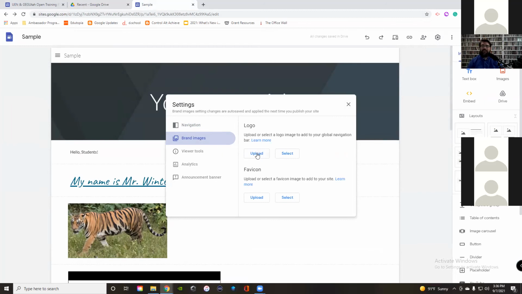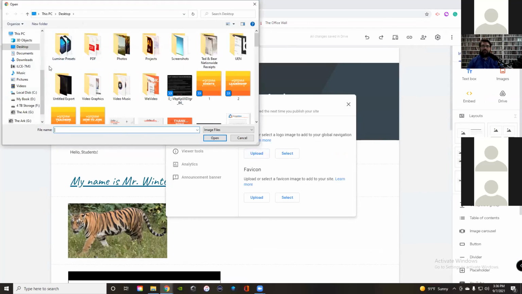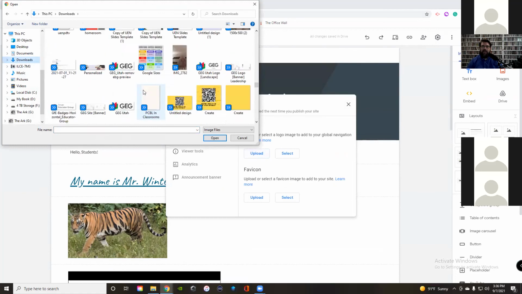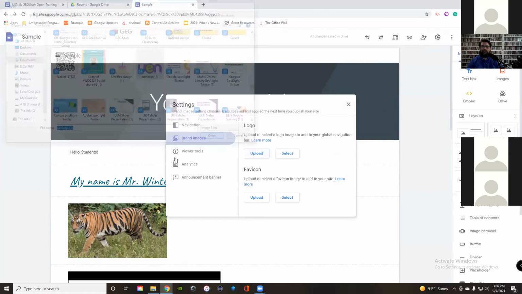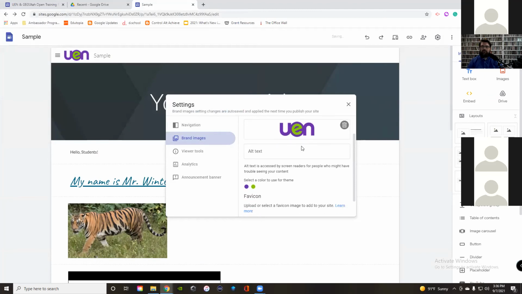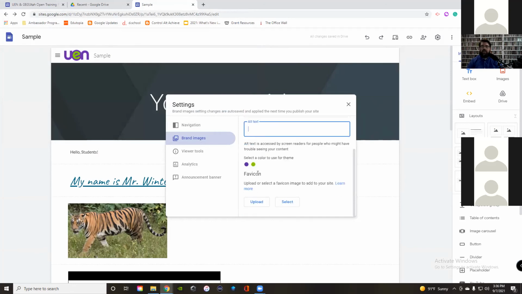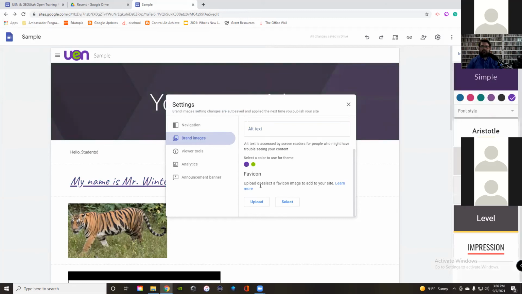So right here, it has logo. You can hit upload. And then I'm going to grab just a UEN logo that I have here so you can see what this will look like. There it is. And what's nice is that when I add it in there, it automatically gives me my alt text. I can see what the icon is. And down here, it reads your color theme as well. So you can change the colors of everything on your page. See how it turns a little purple or a little green? Kind of cool, right? I love that.